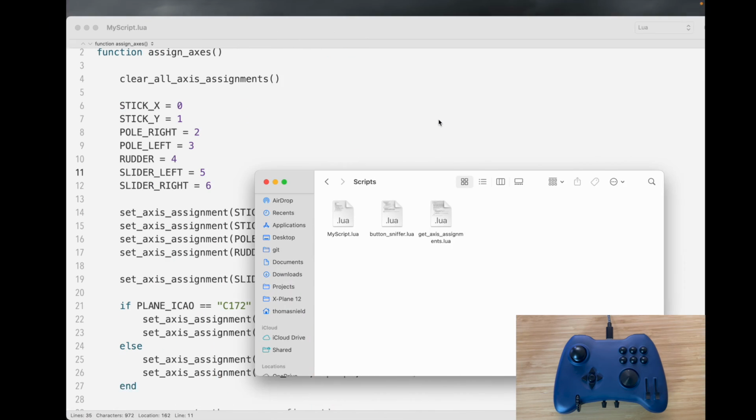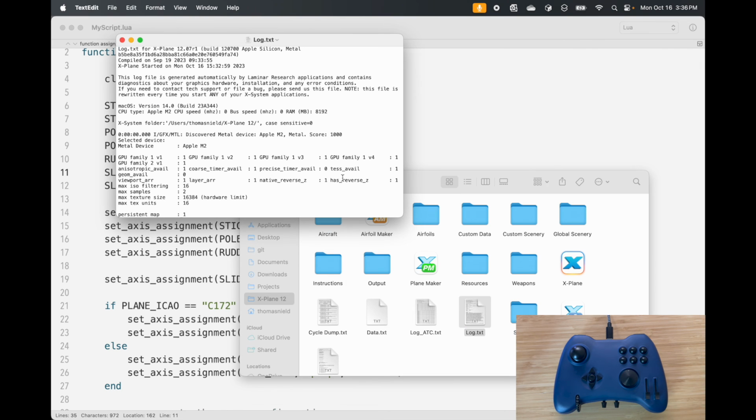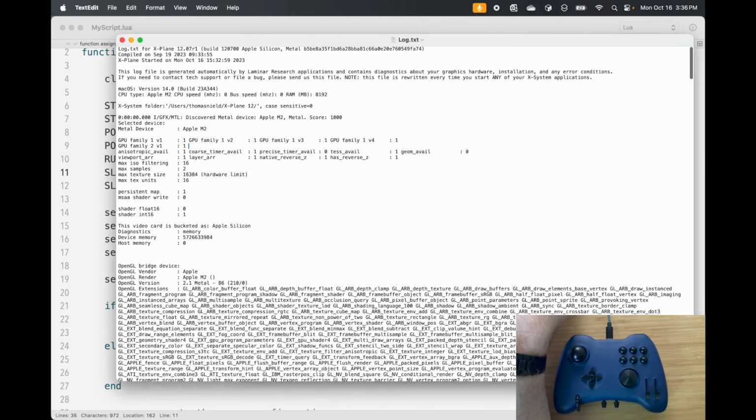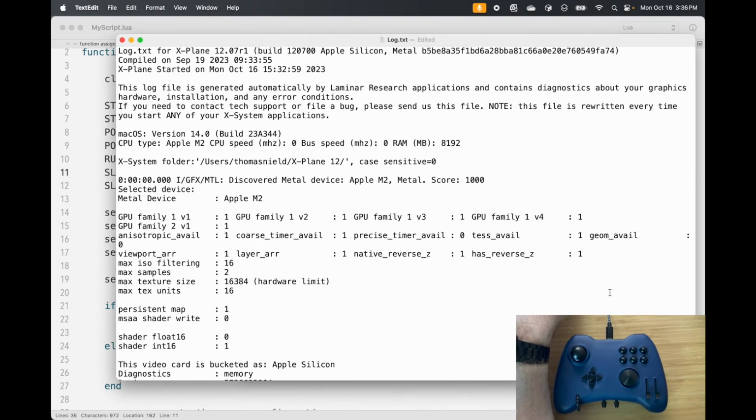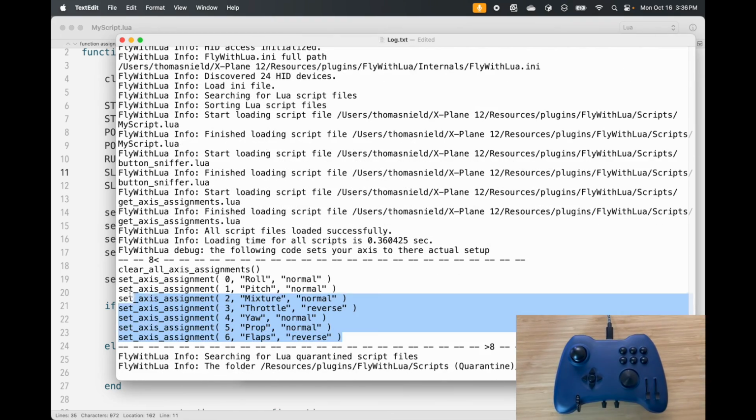So I'm going to run that, and then I'm going to go back to my X-Plane directory, open up Log.txt, and I'm going to widen up this window. I'm going to zoom in quite a bit. Okay, so I'm going to grab the scroll bar, and you'll see here that it literally outputs not just the indices of each axis and what function it's mapped to, but it also gives us Lua commands that we can literally copy and paste to recreate these axis assignments.